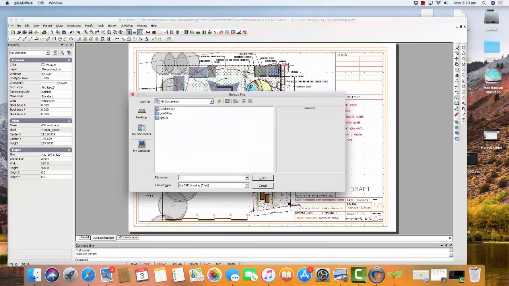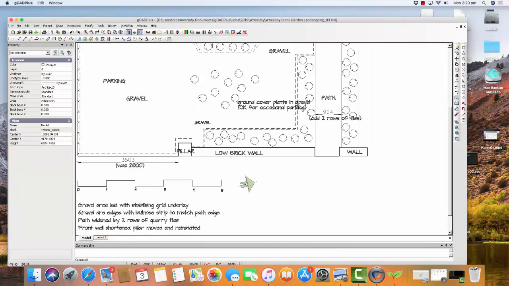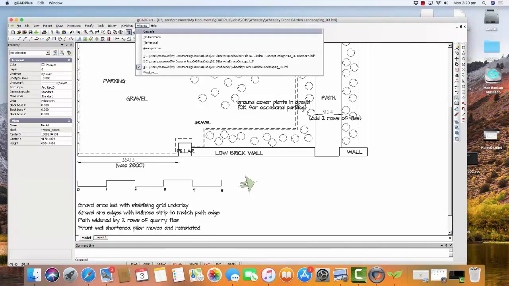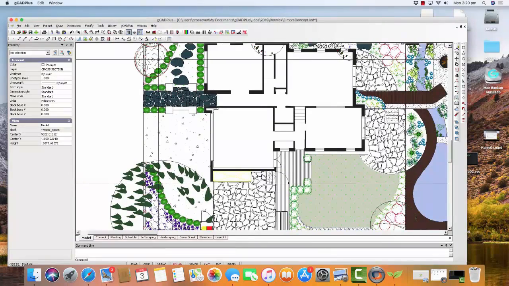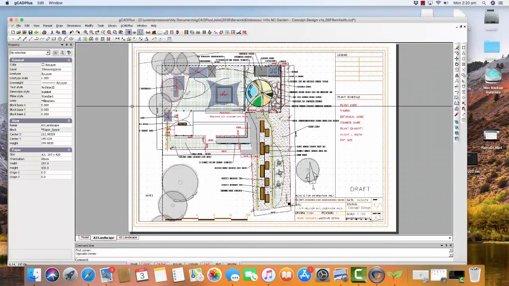When you want to open, in My Documents folder, you can go to gCADPlus, and we recommend you go to the Jobs folder 2019, and we go into this folder here and pick up that particular design. So now we have two drawings operational, and in fact we have three, and I can switch from one to the other and back again.